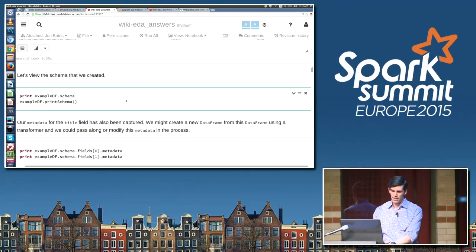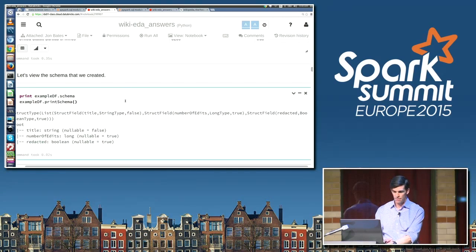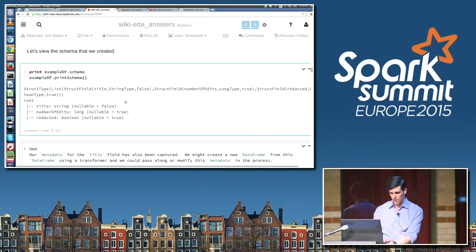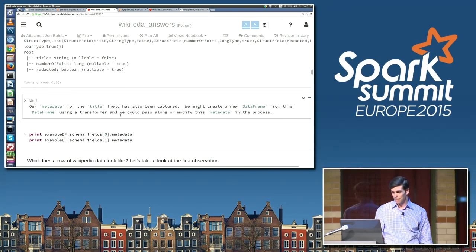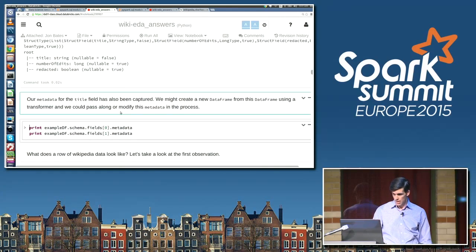Okay, so let's make sure that schema came through just fine. So again, Shift Enter. Oops. And we can see the structure looks like what we specified. Here we have title, which is string, number of edits is a long, redacted is a Boolean. So this is good. But we didn't see anything about metadata here. And that's something that we want to, how could I capture the metadata and see what was going on behind the scenes a little bit? So let's go ahead and take a look at that.